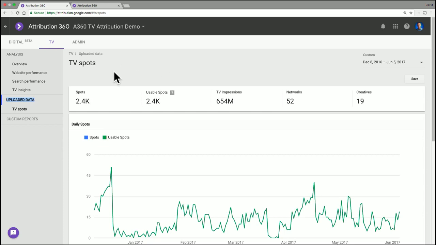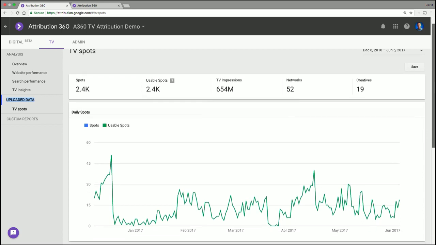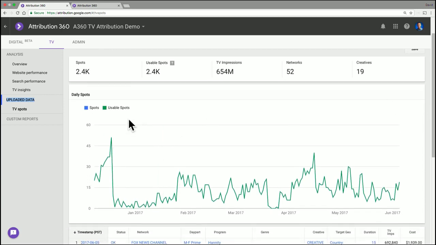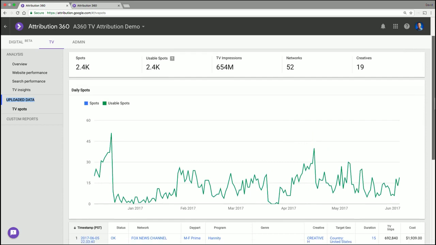And again, here we can actually see there's a perfect upload. So in the summary tabs at the top, we can see that we uploaded 2.4 thousand spots, and actually 2.4 thousand were used, which is great. And then you get some other metrics, again, like impressions, networks, and creatives, just to make sure what you expect is actually in there. And in this case, it is a perfect upload. So the blue line, which represents the number of spots you uploaded, and the green line, which represents the number of usable spots, they overlap. So you actually can't see the blue line, which is great.